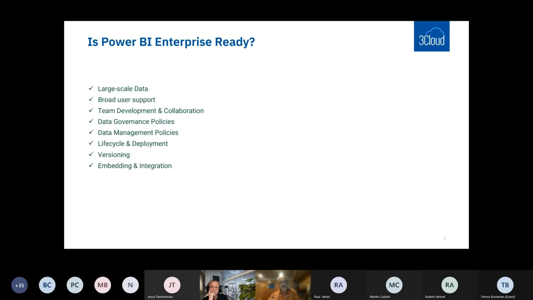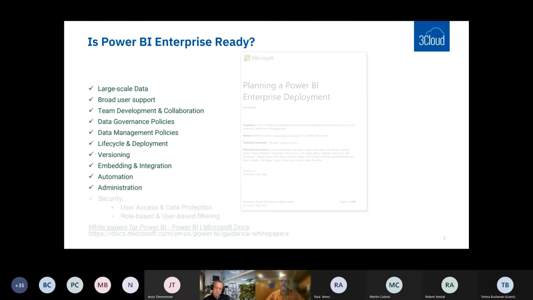Can you embed Power BI reports, visuals, dashboards into a custom application, into an enterprise portal, into an external facing application? Absolutely. We have tools and technologies that allow us to do that. It can be automated. There's a great administration story.